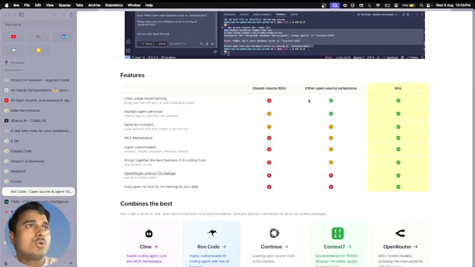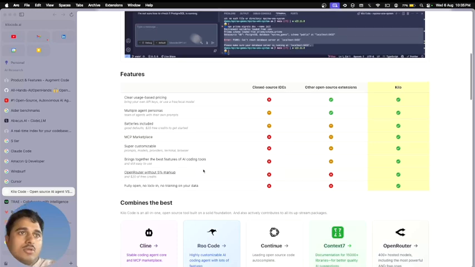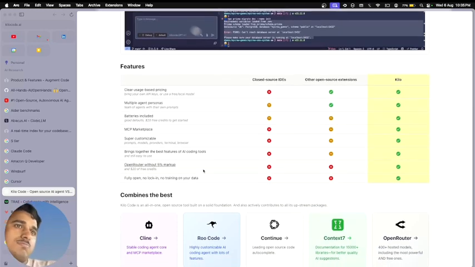Feature-wise, closed source IDEs are like having clear usage-based pricing. Kilo has multiple agent personas. Kilo allows that: batteries included, good defaults, $20 free credit to get started. MCP marketplace, super customizable, brings together the best features of AI coding tools. OpenRouter without 5% markup. Okay, which means companies are charging 5% markup when using OpenAI through OpenRouter. No lock-in, no training on your data.